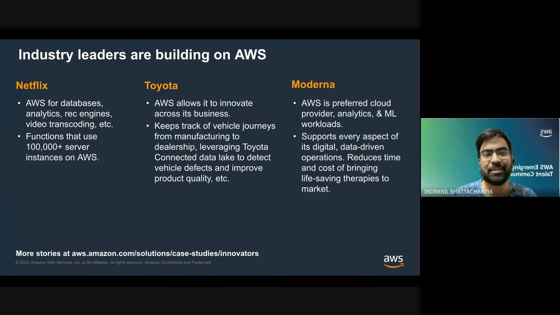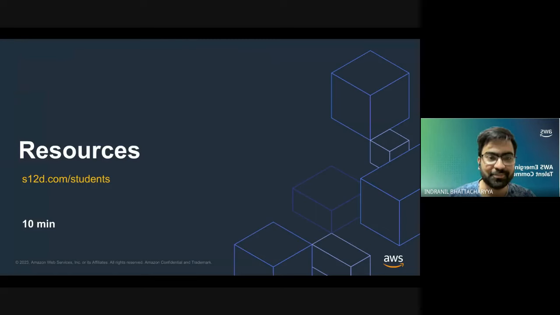I have first-hand experience as one of the interns there. So even Moderna uses it for their cost reduction. And if you go to this website, you will see all the success stories, more user stories, and case studies, and hopefully it will give you more motivation to get started on AWS.